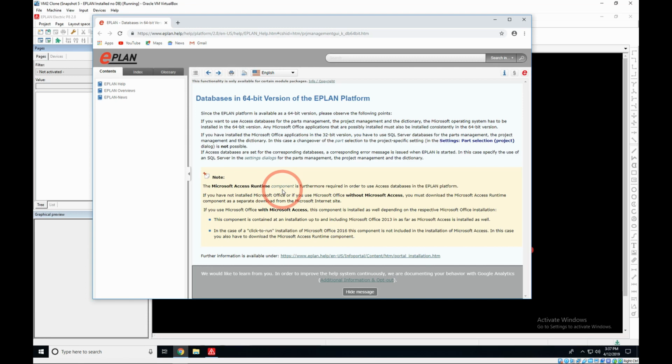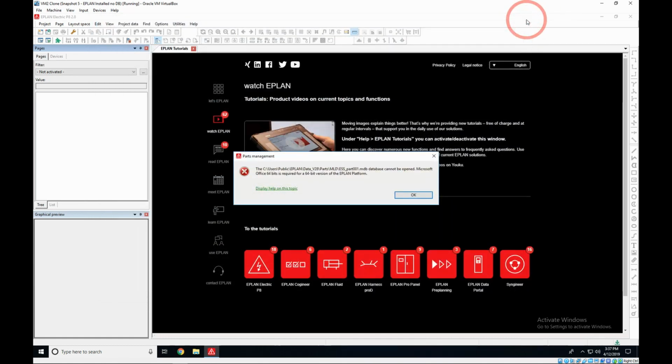In this tutorial, I'll show you that by installing the runtime file, you can use EPLAN without installing Office at all. But let's be realistic. Even though you can use EPLAN without Microsoft Office, I think that would be very impractical. EPLAN works much more effectively with it, as you will eventually see. So let's OK that error message and keep moving.